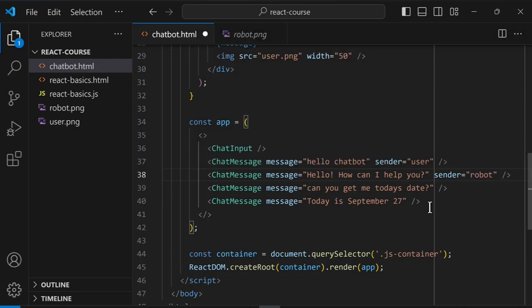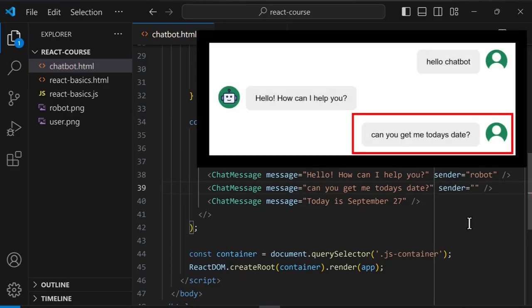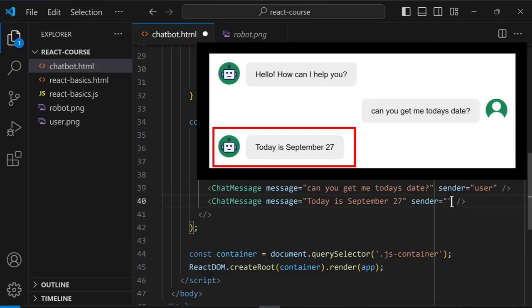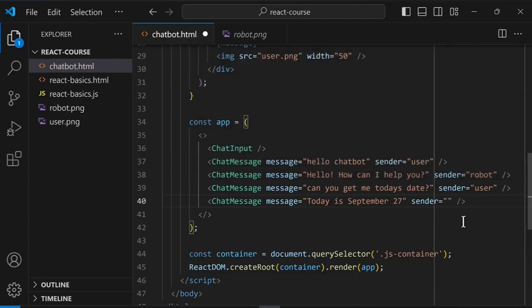And we'll do the same thing for the third and fourth message. We'll give it a sender attribute. The third message is from the user, so let's make the sender user. And the fourth message, sender equals double quotes. This message is from the robot. So let's make the sender robot.